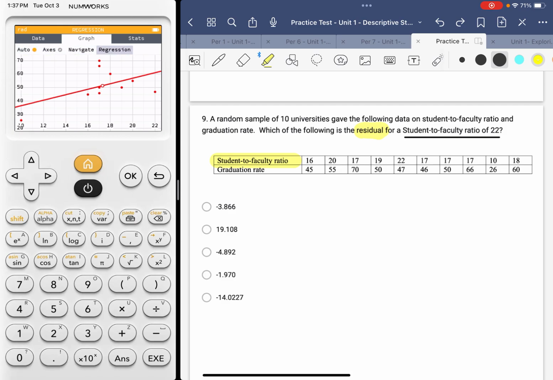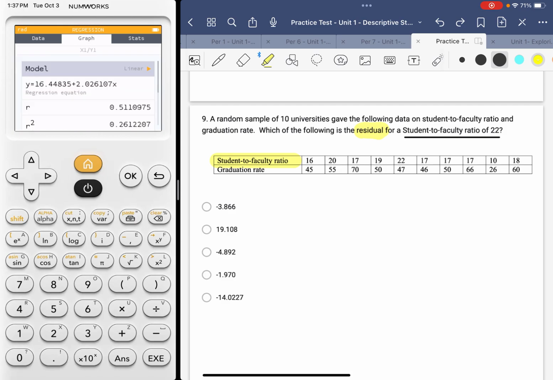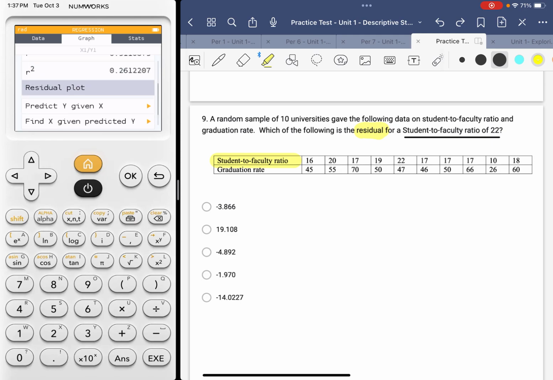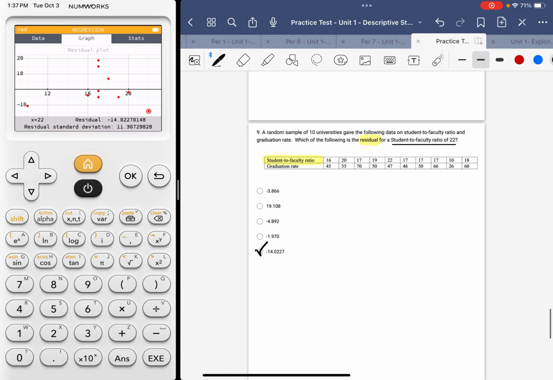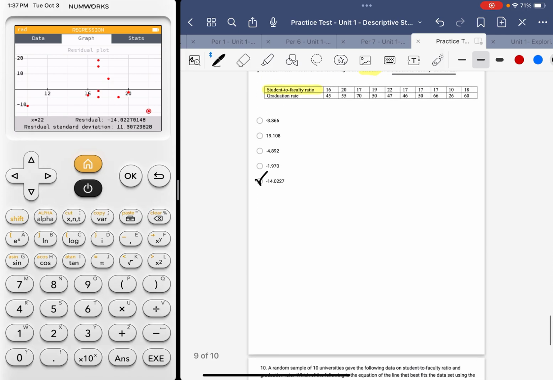So go back to regression, and if you scroll down, you see residual plot as an option. So select that, and then you just scroll around until you find the x value that they asked you to find, which is 22. The residual is negative 14.0227. So that would be this one here. All right, so pretty nice and easy way to do it on the calculator.